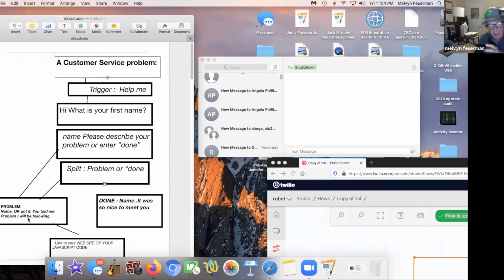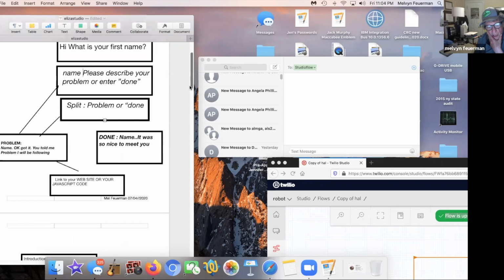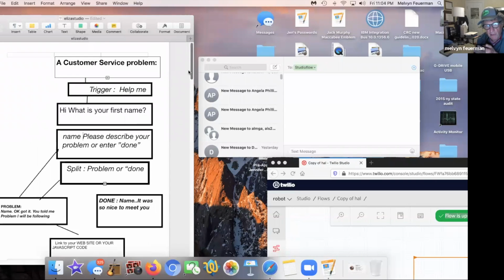It isn't just like, in other words, you're gathering information along the way, and at the very end, maybe you go back and say, do you have another problem, right? And then at the very end, when the person says, I'm done, then it says it was a pleasure, nice to meet you, and repeats the name. That's the general flow. Any questions or comments yet?